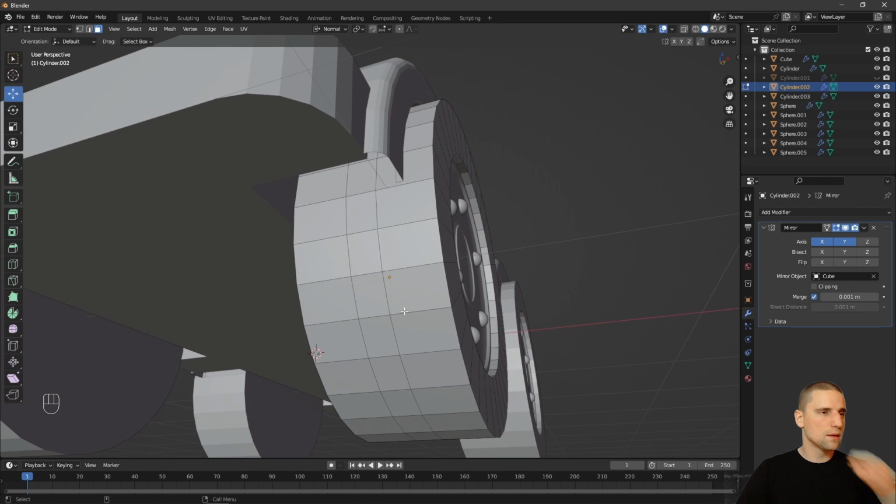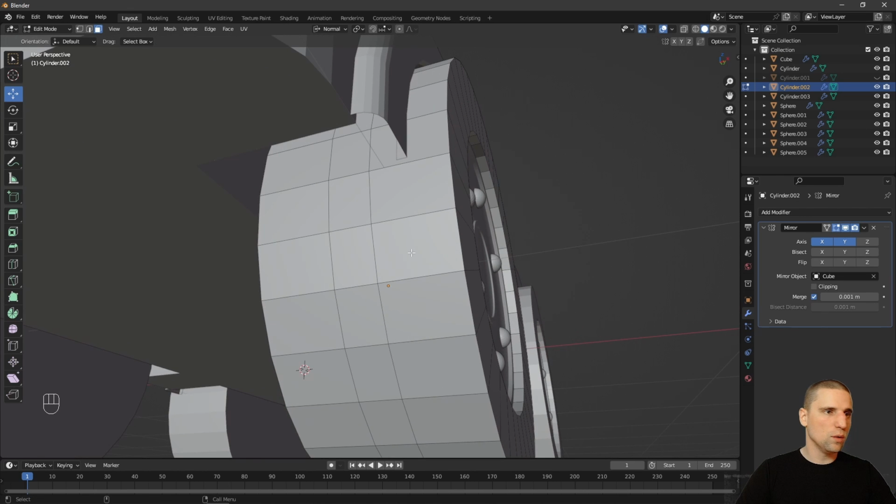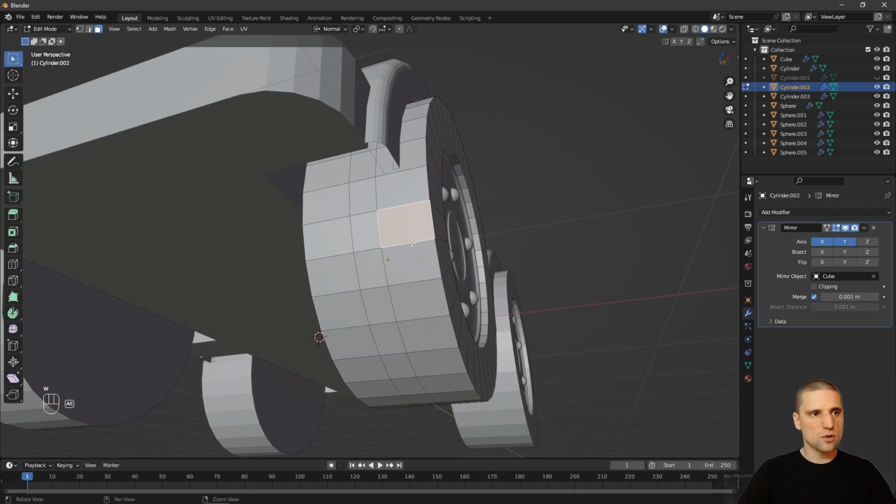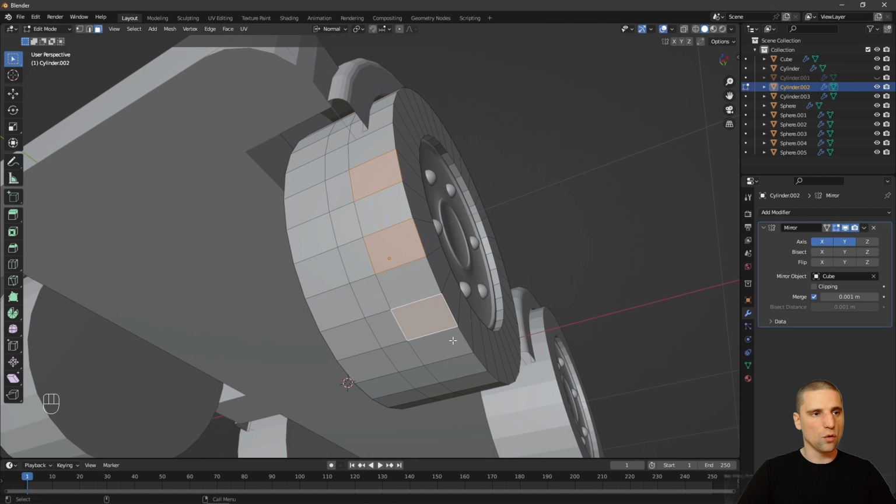So, how do we want to do this? Well, let's do it this way. Let's select faces. A bit time consuming, but let's select faces and we're just going to alternate the selection.